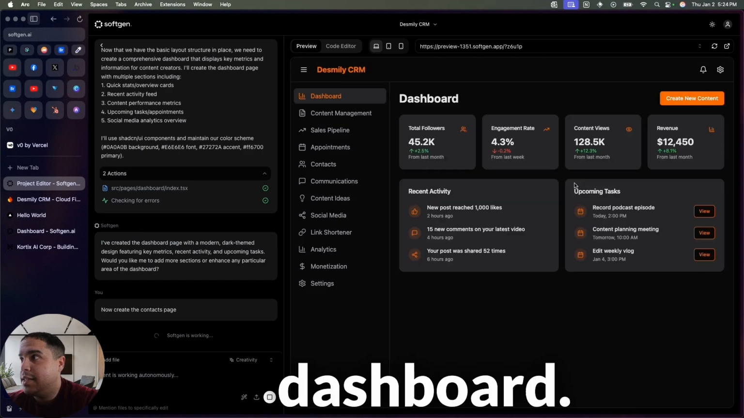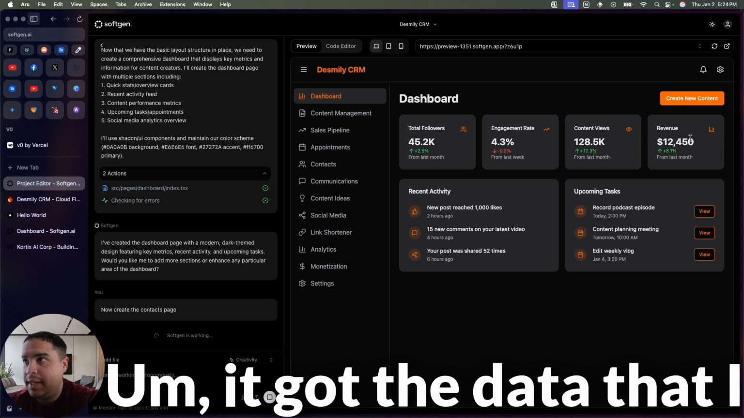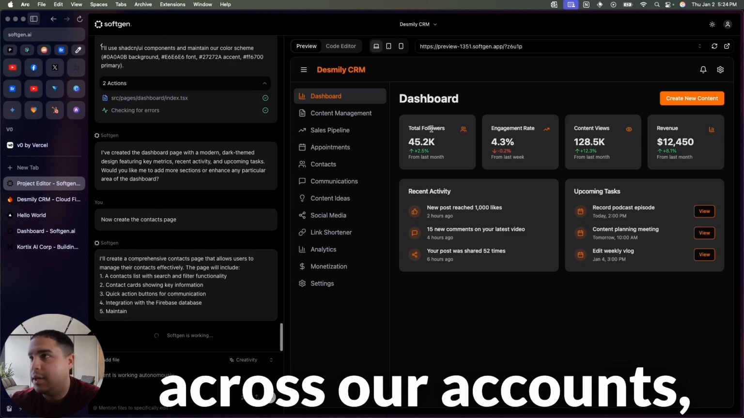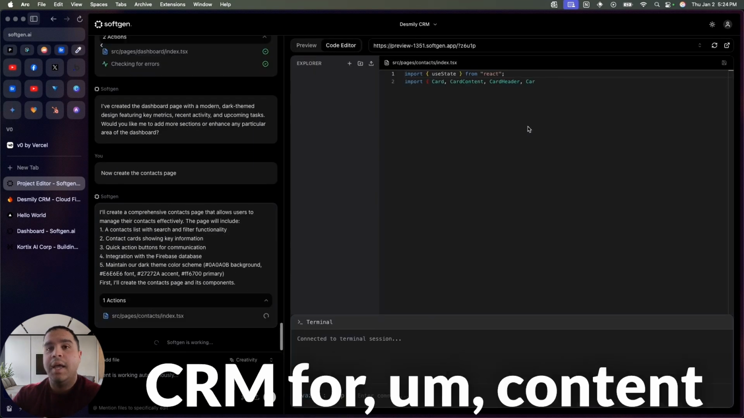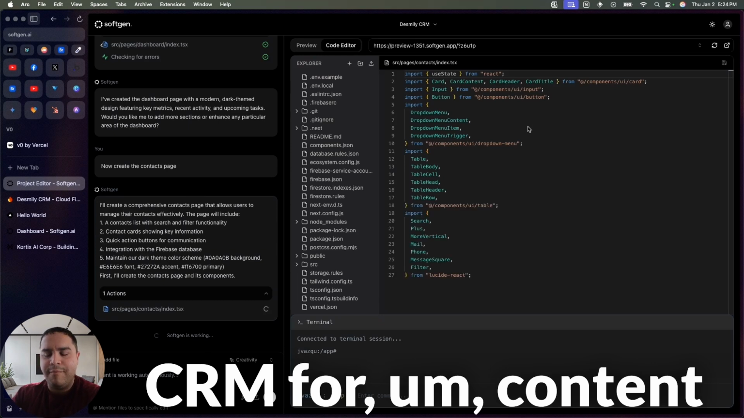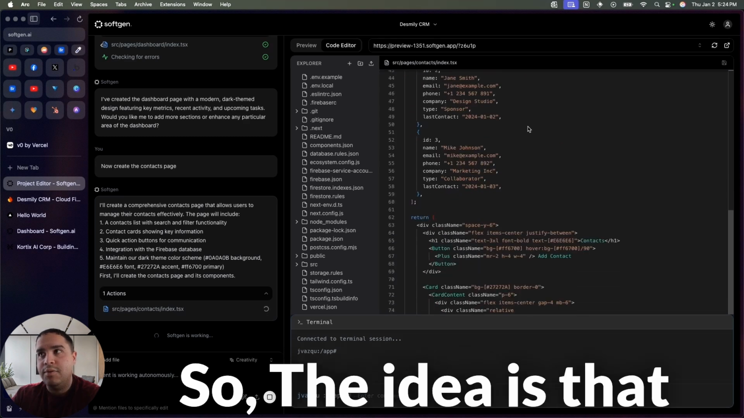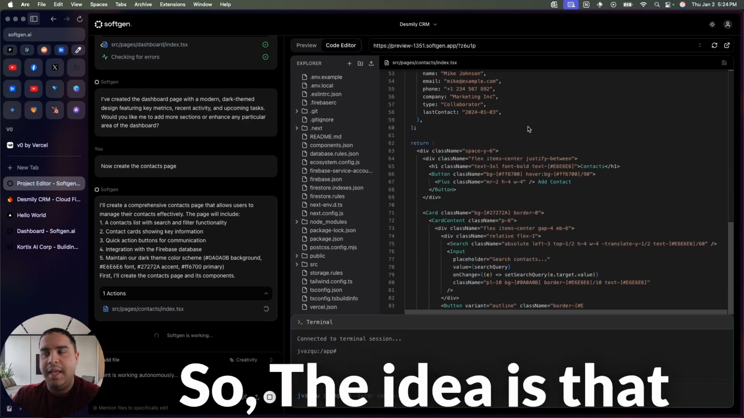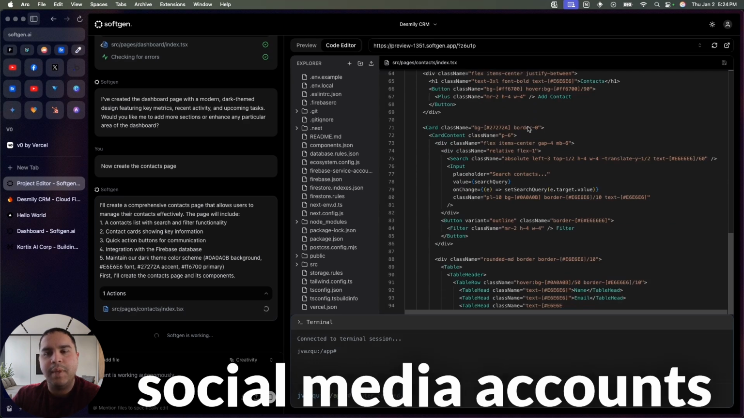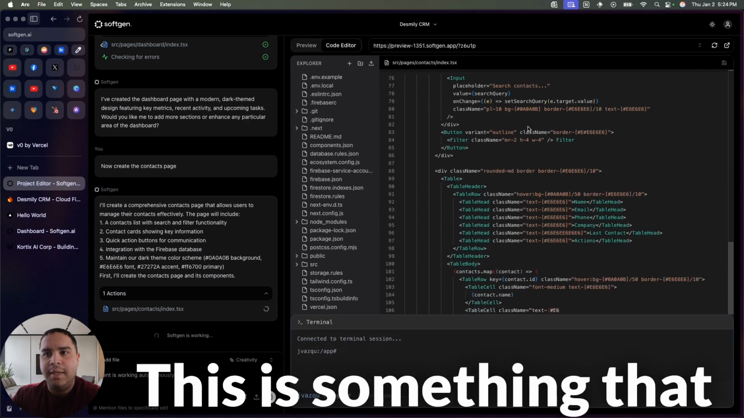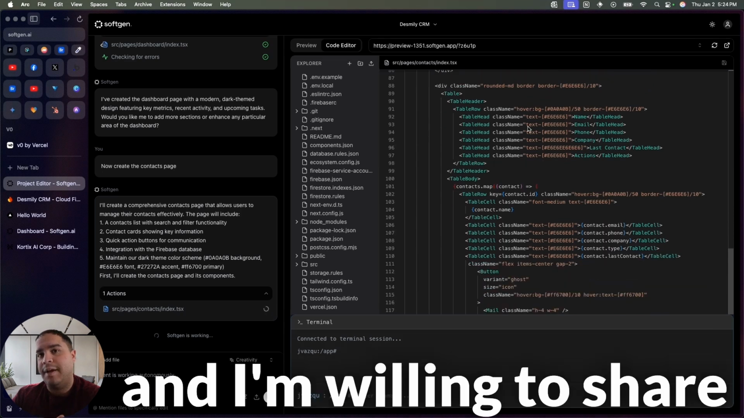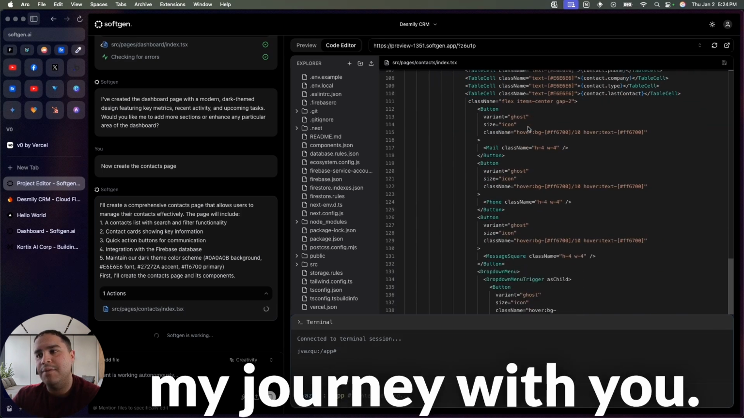I really like this dashboard. It has the data that I need, the total followers across all accounts, engagement rate. And I forgot to mention, this is a CRM for content creators like me. So the idea is that I can manage all my social media accounts from one place. This is something that I'm building for myself and I'm willing to share my journey with you.